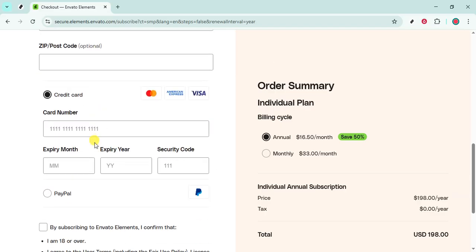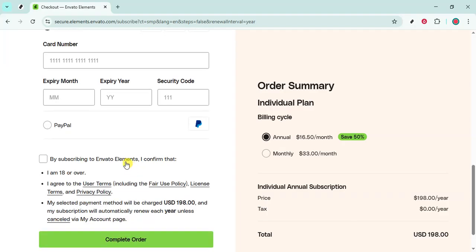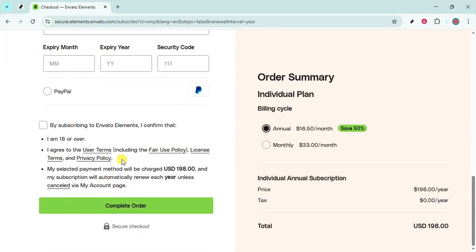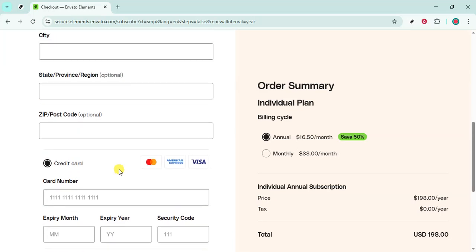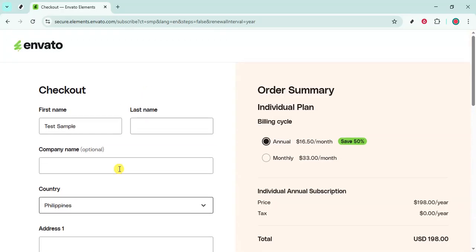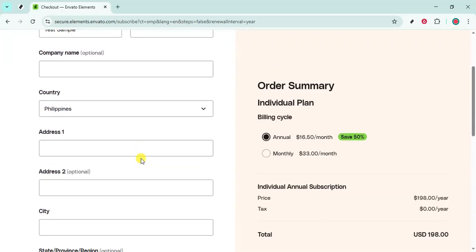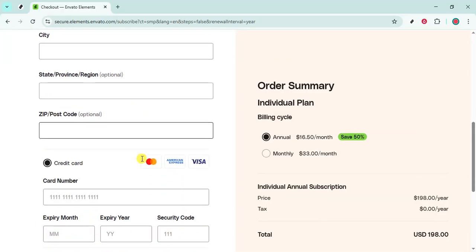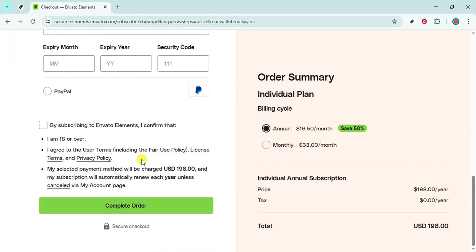Double-check the plan type, the total including taxes, and the renewal terms. Envato subscriptions typically auto-renew, so note the renewal date and how to manage or cancel from your account if needed. It's also a good time to glance at the licensing model. Each download should be licensed to a specific project, which you can manage in your downloads or licenses area after purchase.